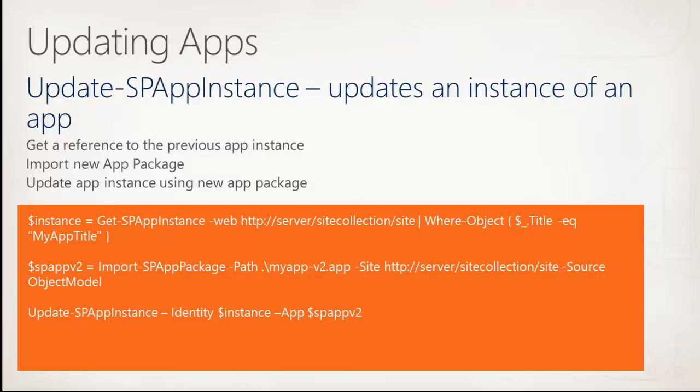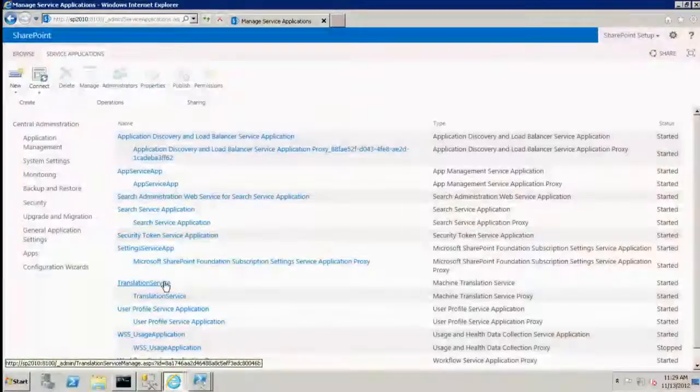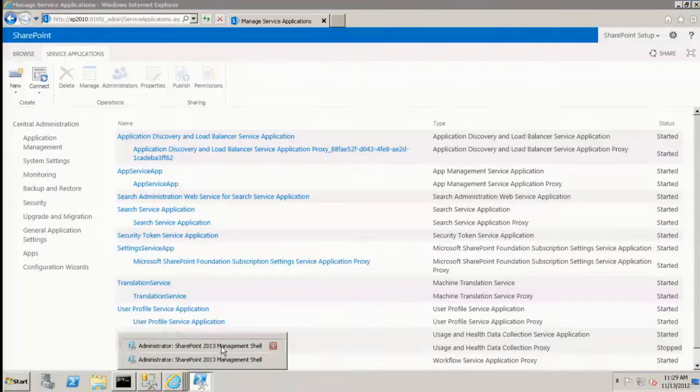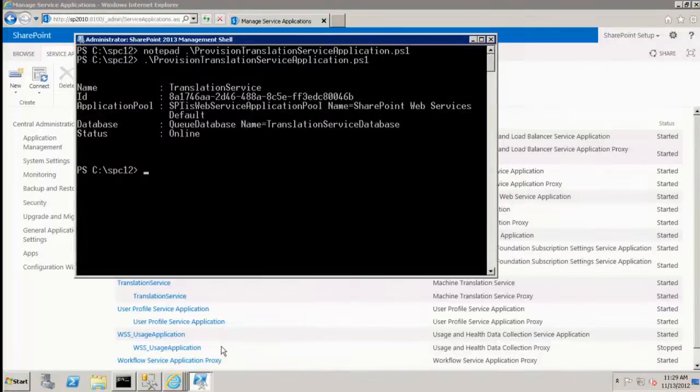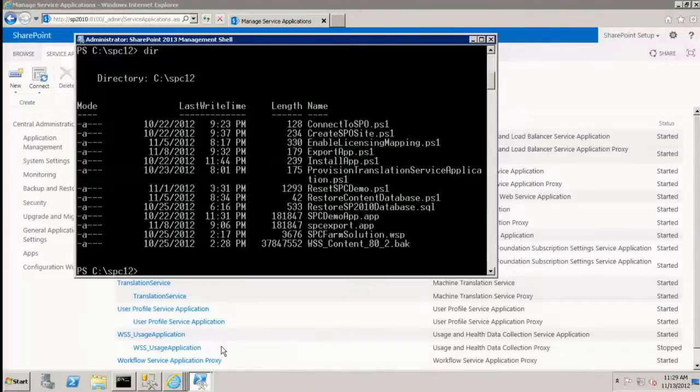So I'm going to show you real quickly, just kind of managing apps. We're going to import, we're going to export, and look at all that fun stuff. So over here, we're going to go back over to PowerShell. And I have an app in this particular folder called SBC Demo App. And what we're going to do is we're going to import that here. So what we'll do is I'm going to show you my script.